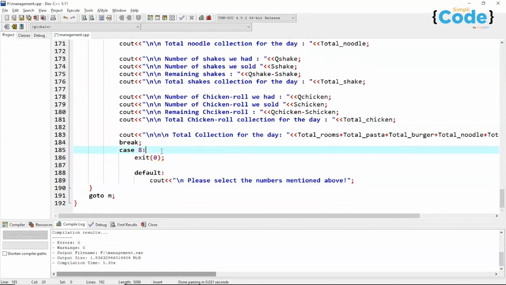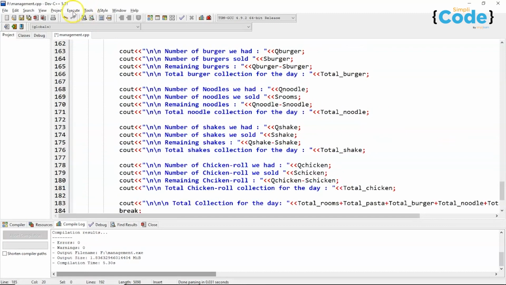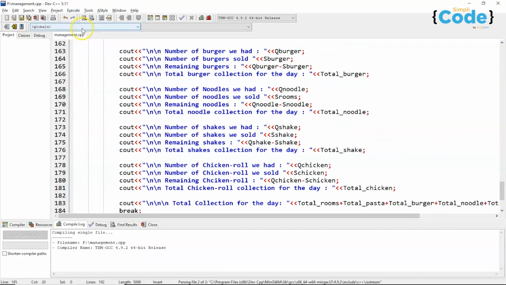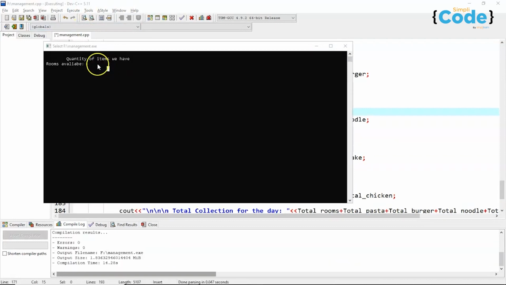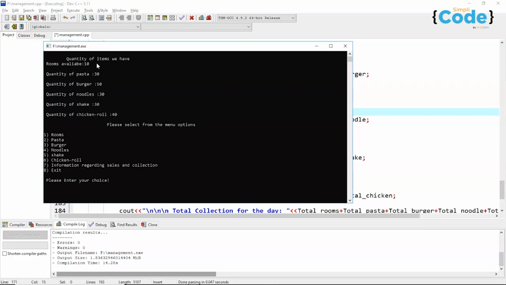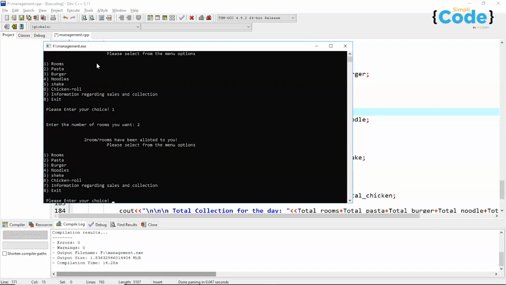Now let's run the program. So here it is, rooms available. Let's write 10. Quantity of pasta 30, quantity of burger 50, quantity of noodles 30, shakes 30, chicken roll 40. So first of all I'll book 2 rooms. We'll click on 1 and now 2 rooms.